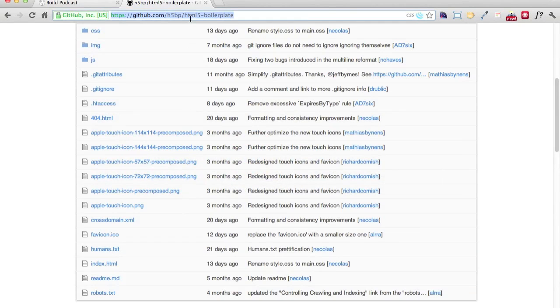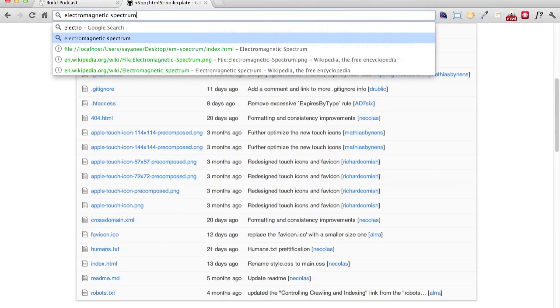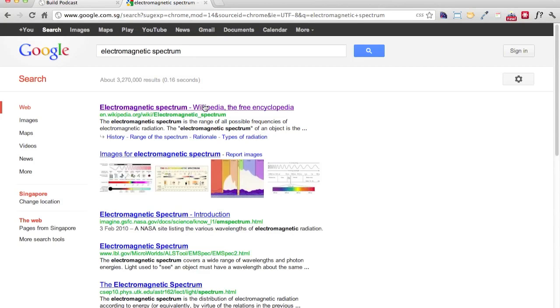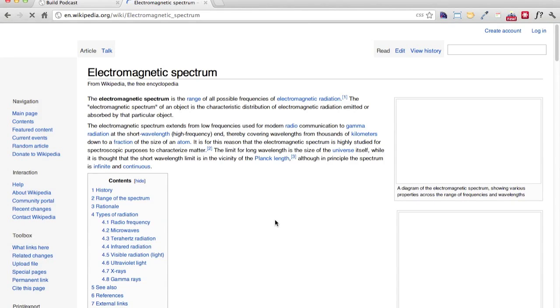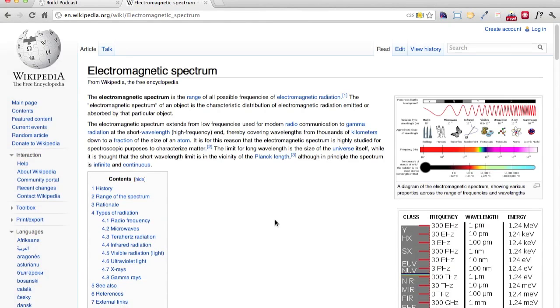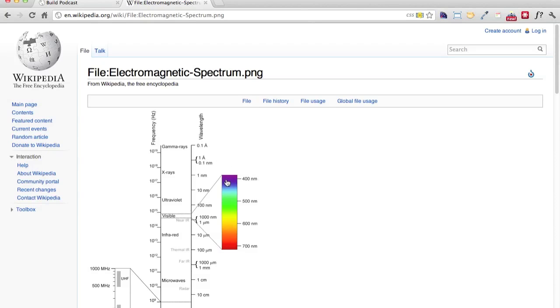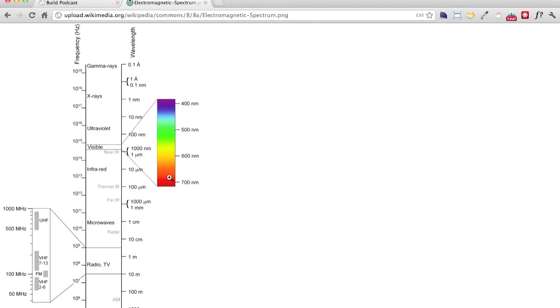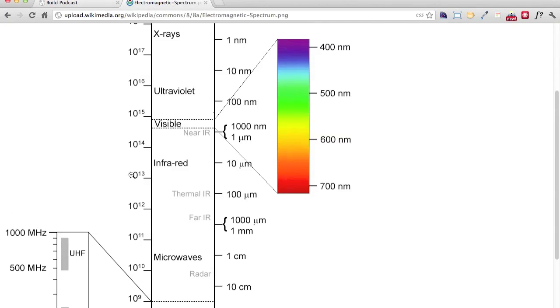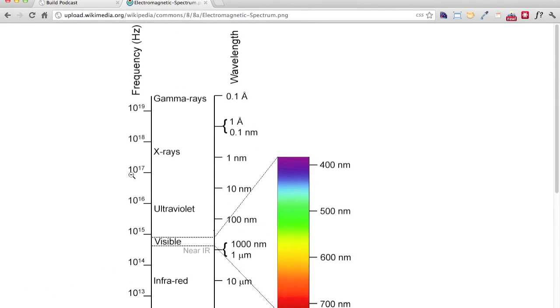I thought of creating this little thing called the electromagnetic spectrum, this little chart that shows the wavelength and the frequency. If you go to the Wikipedia page, at the bottom there's this little diagram, this one. Let's try to create this, and as we progress through it, we will commit our code, and then we will see how we go back and forth.